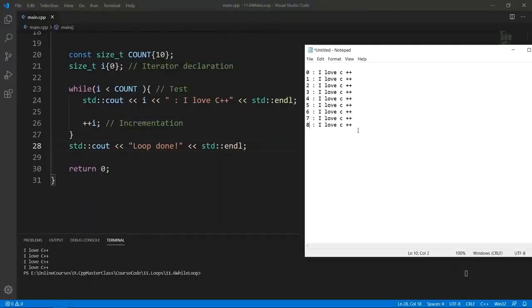We're going to fall inside and we're going to say 9, I love C++. And after that, we're going to increment again and we're going to get a 10. Now, if we run the test, we're going to say, is 10 less than 10? And that's going to be false because 10 is not less than 10. And if the test here fails, we're not going to fall in the body of the loop. Control is going to fall at the end of the loop body.